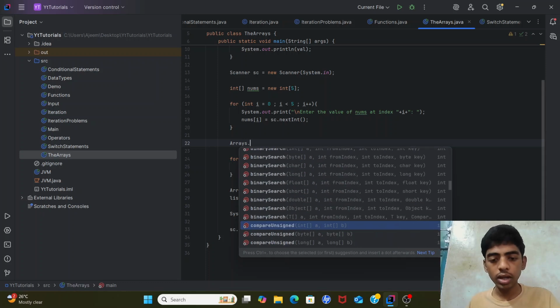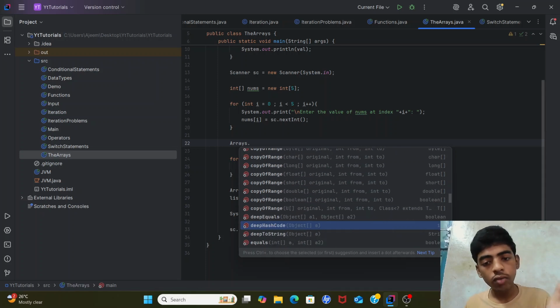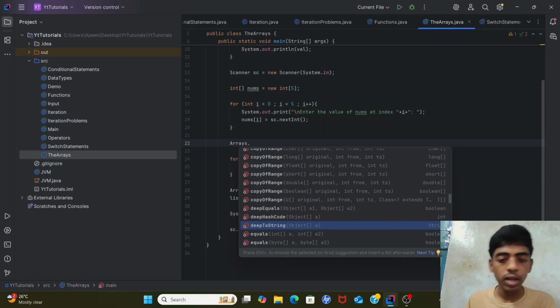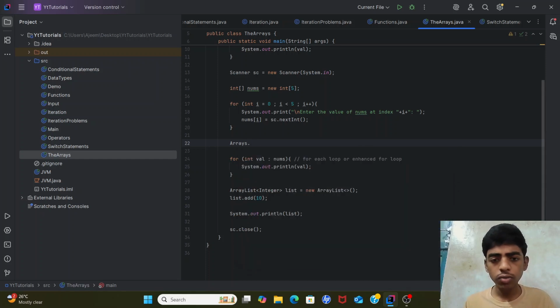Binary search, we'll be covering them in the upcoming videos. Copy, we could copy one array into another. We could copy a range of one array to another array. Just deepEquals, a lot of stuff. So we'll be using them in the upcoming lectures.